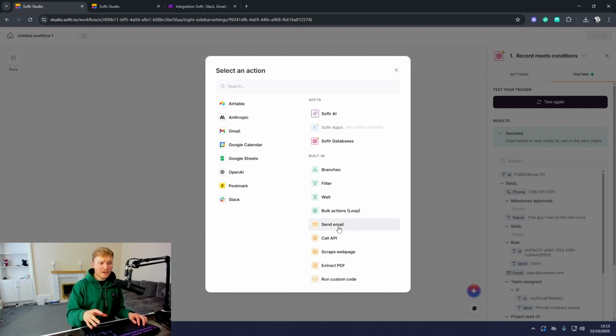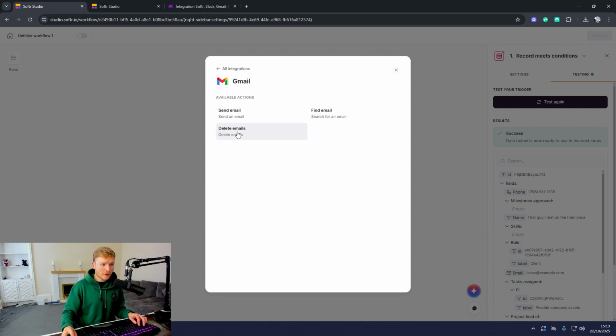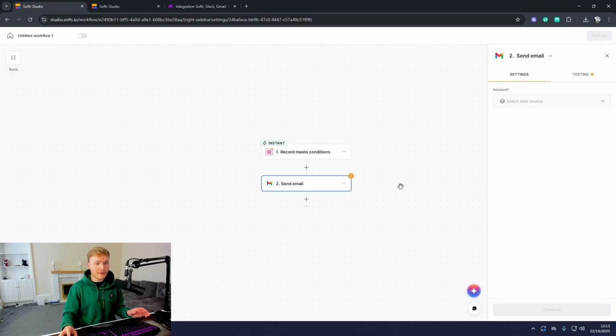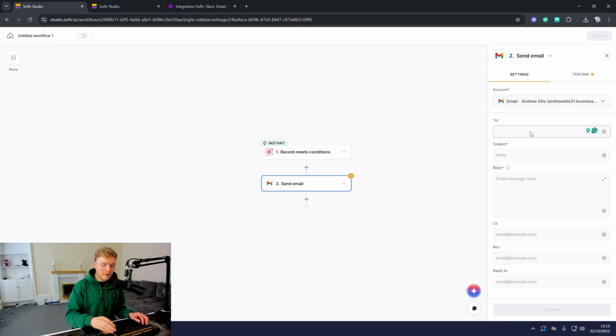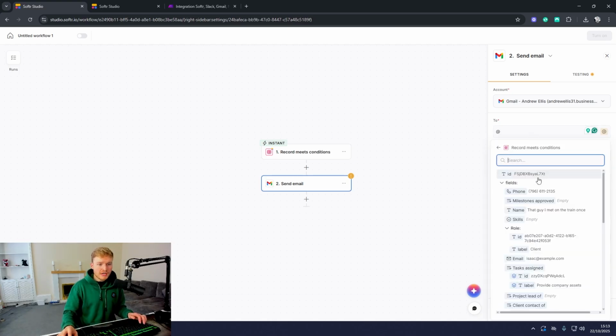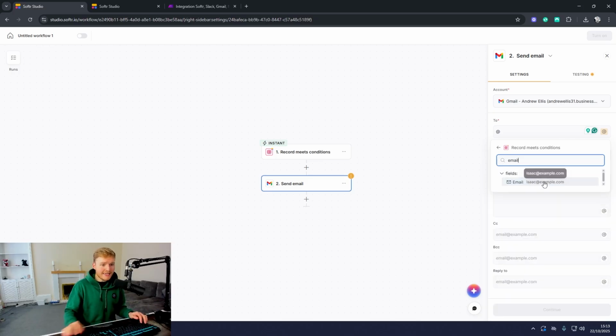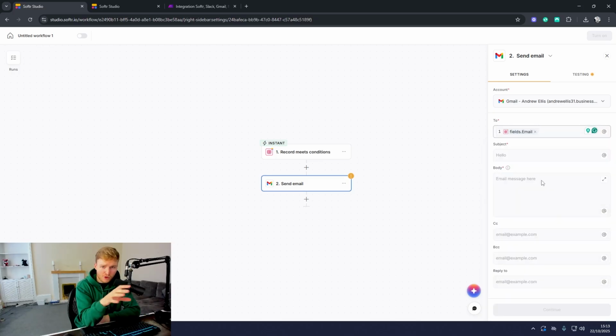Now, what we're going to do to keep it really simple and straightforward is we're first going to send an email to our account and say what's going on. So I've just connected one of my business emails. We're going to send it to our business email, but this is when you can start to implement your onboarding to that particular client. Because if you use the app feature, you can look for the record that's met those conditions and send the email directly to the client.